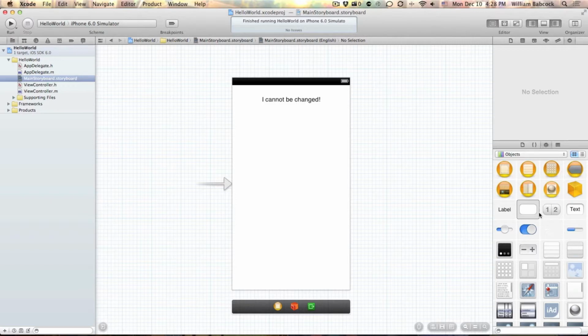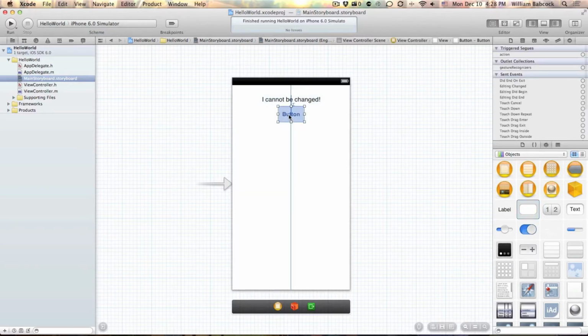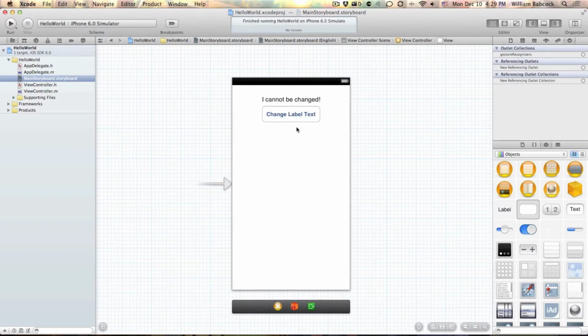Over here in our object grouping, we're going to select our button. We're going to drag it to our view controller, and if we double click the button we can change our label for it. So let's call it change label text, and that has added a button to it. Now it doesn't do anything because we haven't added an action to it. All it did is add that to our view controller, just as we did with the label.